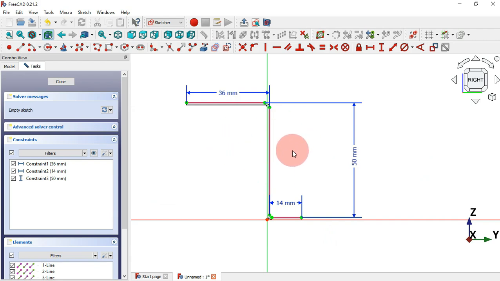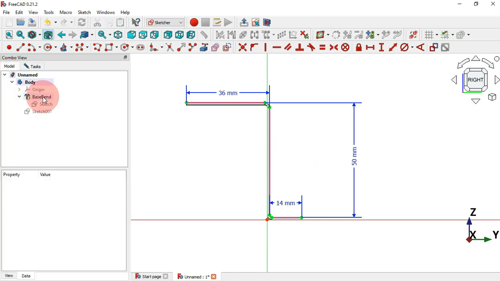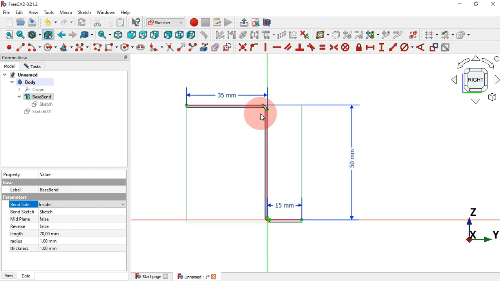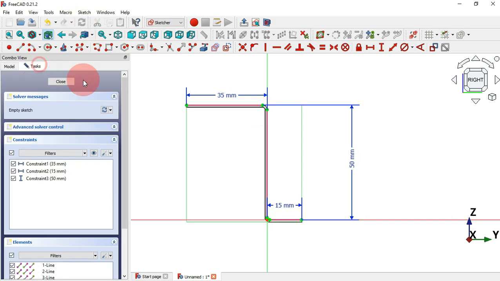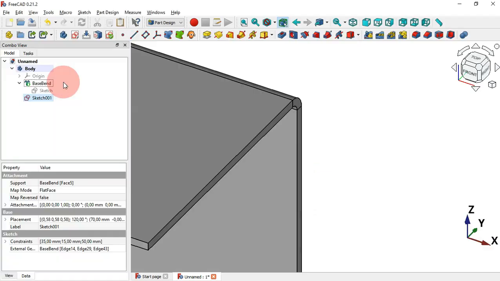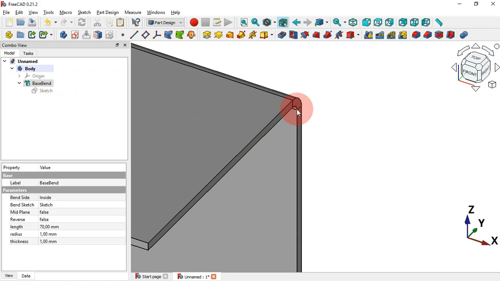To fix this problem, we need to change the bend side to inside. Okay, we can go to the model tab, select this operation and go to parameters, bend side, and just click here and select inside. And now we need to refresh this document. Just click on this icon. And as you can see, now we have the correct dimensions. We have 35 here and 15. Now it is correct. Just close this sketch and also delete this sketch here. Okay, now press home.